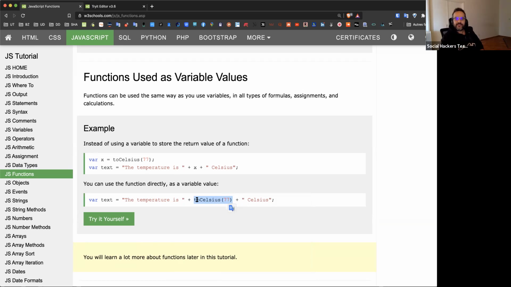And can someone remind us of what will be placed in that exact spot where it says toCelsius 77? What will be placed there after the code is executed? What will go in that place?